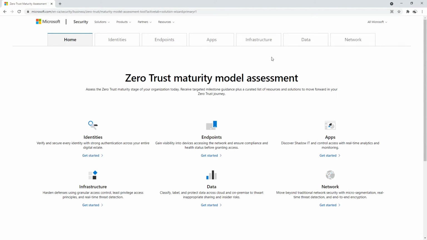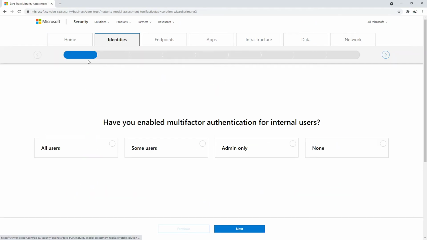I wanted to take a moment to actually show you the assessment tool because it's really easy to use. You don't even need an account. So all I did was type in Zero Trust Assessment Tool, Microsoft, and I was brought to here. And what you want to do here is just start at the beginning, and we have identities.